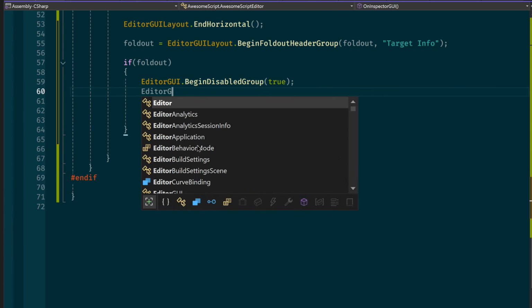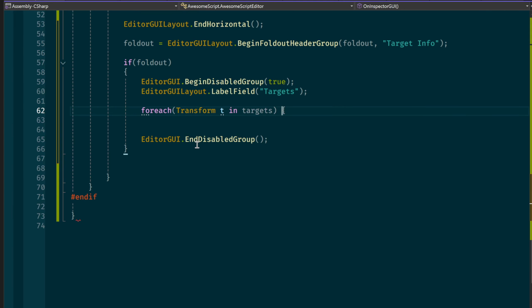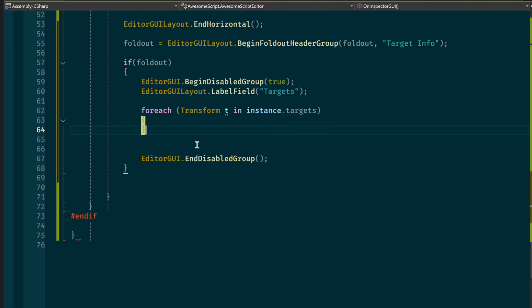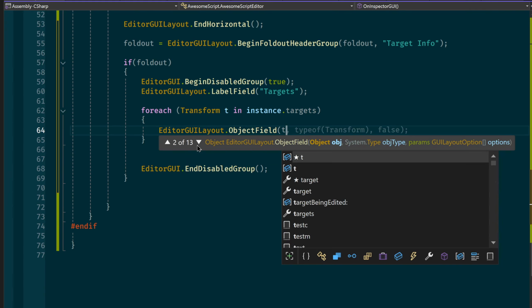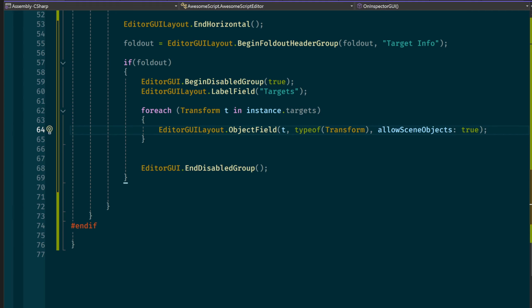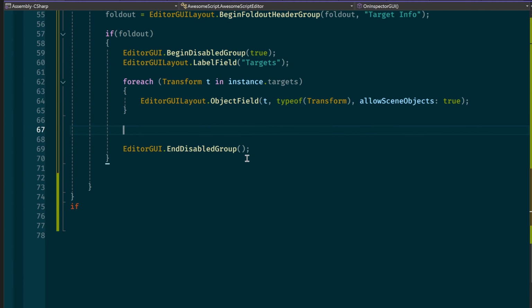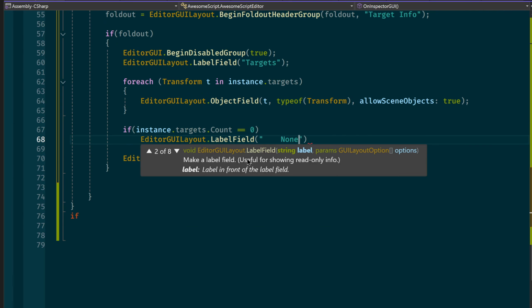We'll throw in a label field, then we'll need to iterate our list of transform targets, but be careful here, targets is an editor class field. We want our AwesomeScript's instance's targets, and then we can go through them in our list and have an object field for our transform. And if you click on it, it'll actually ping the transform in the scene, so that's very nice. And then we need to handle if there's nothing in our list.